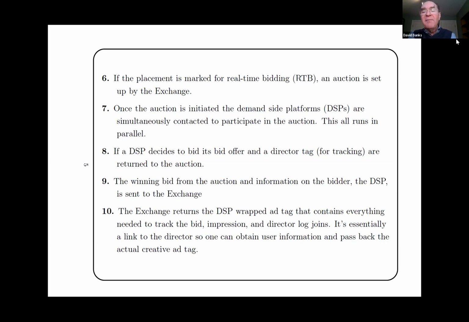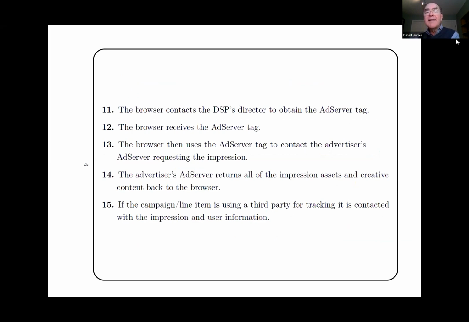The winning bid from the auction and information on the bidder is sent to the exchange. The exchange returns to the demand-side platform an ad tag that contains everything needed to track the ad and the impression. That's whether or not you click on the ad, and the director log joins. And it's essentially a link to the director so that one can obtain user information and pass back the actual advertisement tag. My browser then contacts the DSP's director to obtain the ad server tag. The browser receives the ad server tag, and the browser uses the ad server tag to contact the advertiser's ad server requesting that advertisement, that image. So if Pizza Hut wins the bid, then my browser then contacts Pizza Hut to get the ad information. The advertiser's ad server returns all the impression assets and creative content to my browser.